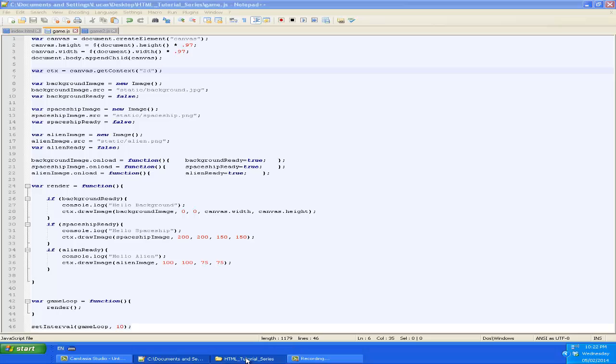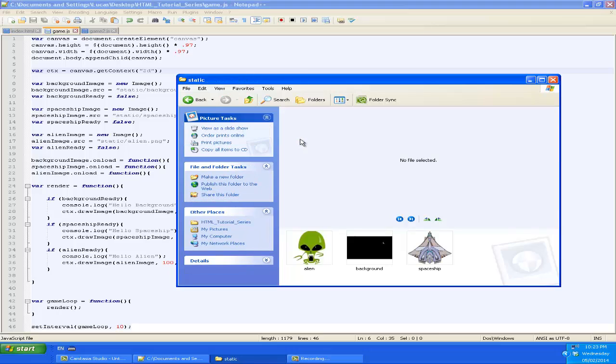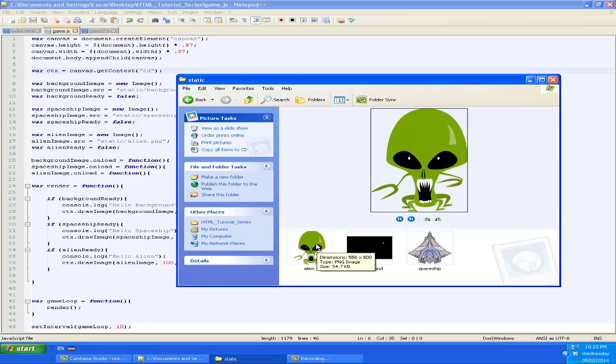So I'll just show you what I have here. I have a folder for my game. I have the index.html. I have my scripts, and then I have this static folder, which is going to hold images, fonts, and anything else we want to add later on. So here's that background file that I'm pointing to here.